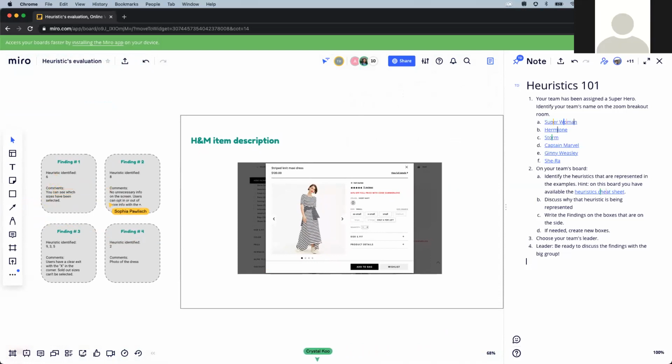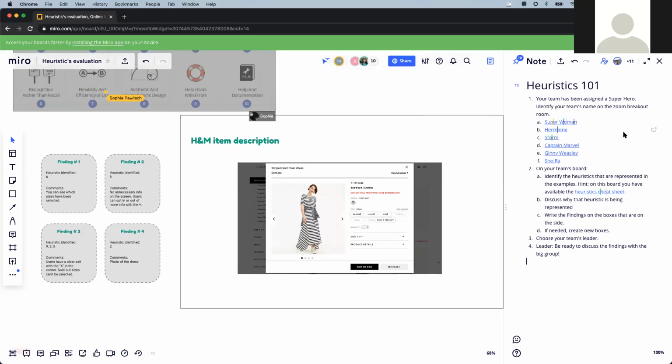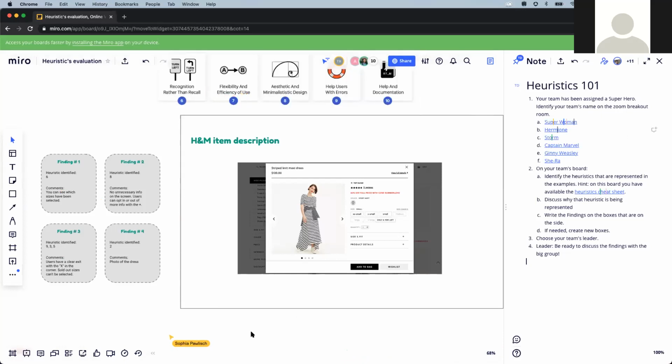For our first one, we found heuristic 6. You can clearly see which sizes have been selected. I'm going to take our cheat sheet back over here. That way I can say what heuristic we're talking about. Yeah, we saw 6.